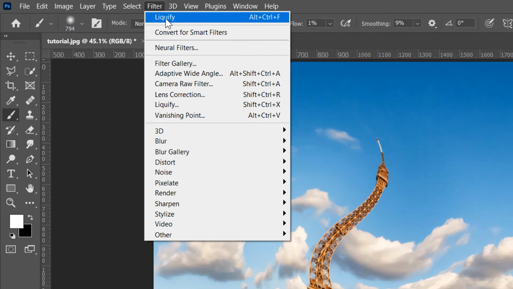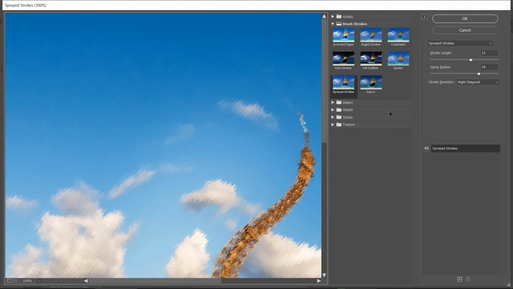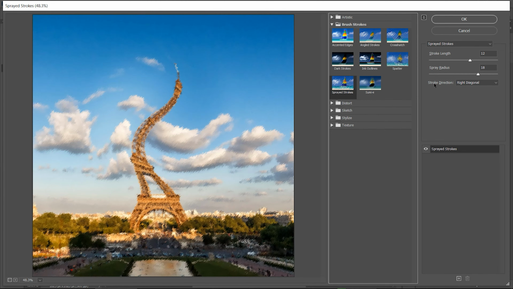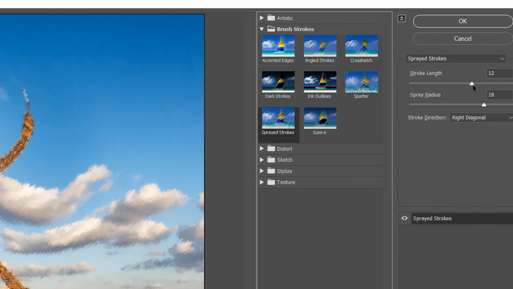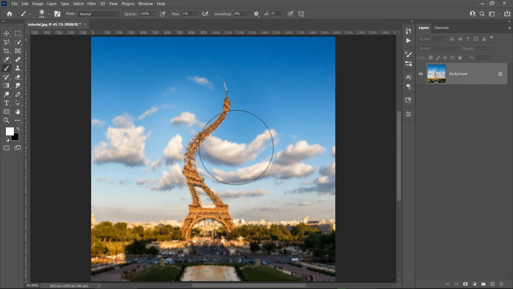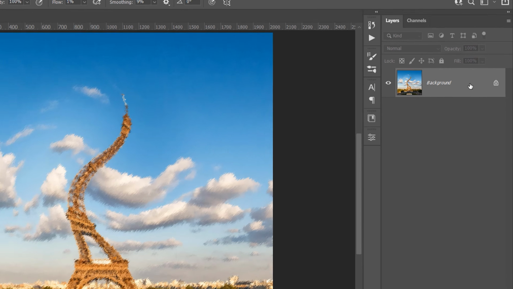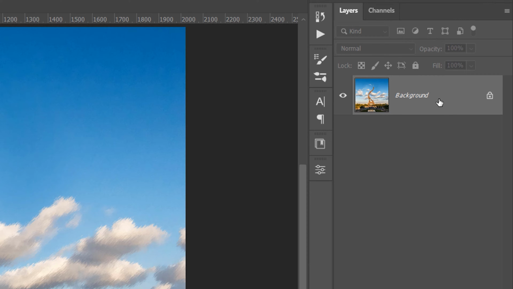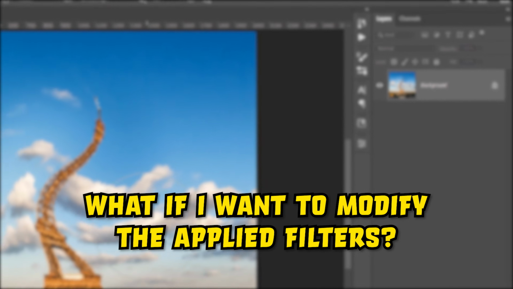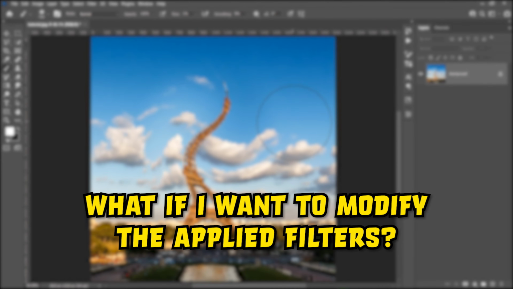I press OK, and now let's add another effect from the Filter Gallery, this time choosing Sprayed Strokes, which also adds this interesting effect to the image. Now look, I already added two filters, but they were both applied on the background image. And here comes the problem. What if I want to modify the Liquify effect or the Sprayed Strokes effect?